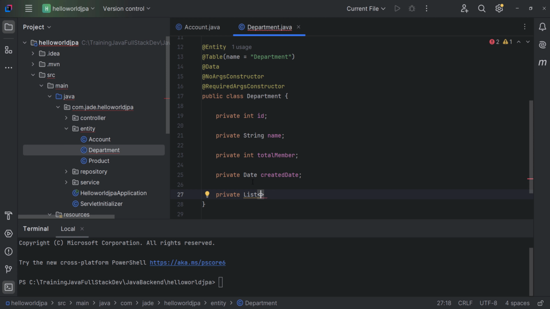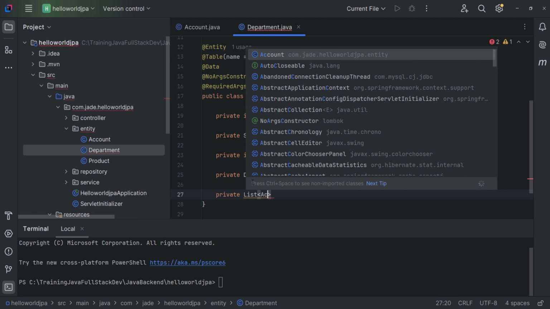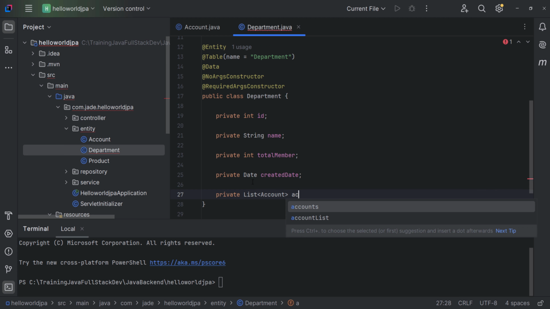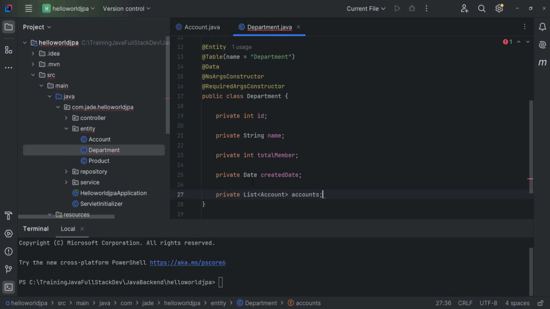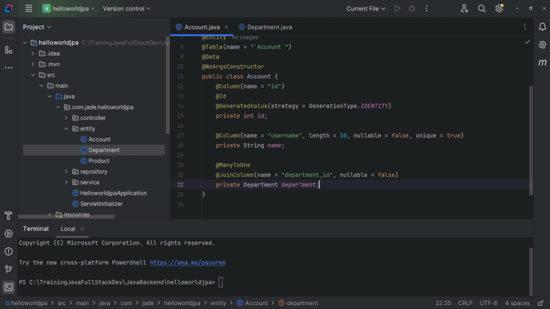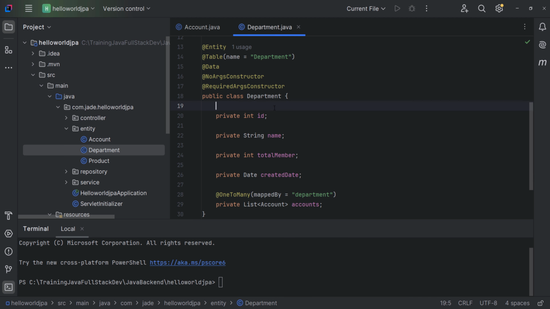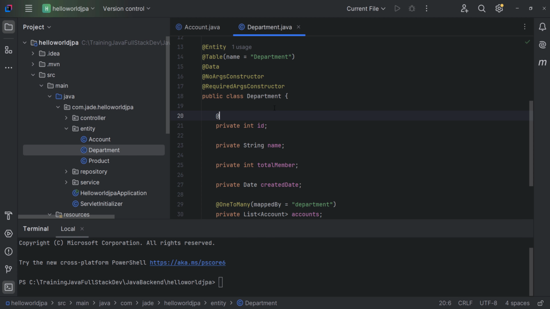So this is the list of accounts, and we configure it as one to many, mapped by department. Okay, remember this department here comes from here, the name is the same. Okay, and now we configure the entity.